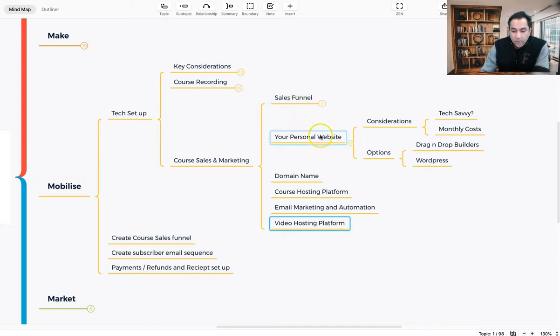Sales funnel, personal website, get a domain name. Think about the hosting platform, the platform you're going to use to service your audience, where you're going to host the course. You can have multiple options there. And you can have email marketing automation, which means how you're going to communicate back to your audience. That could be either ConvertKit, GetResponse, MailChimp, MailerLite, or MooSend, to name a few. There are hundreds of other email service providers, so it's completely up to you how you want to set that up. So keep that in mind.